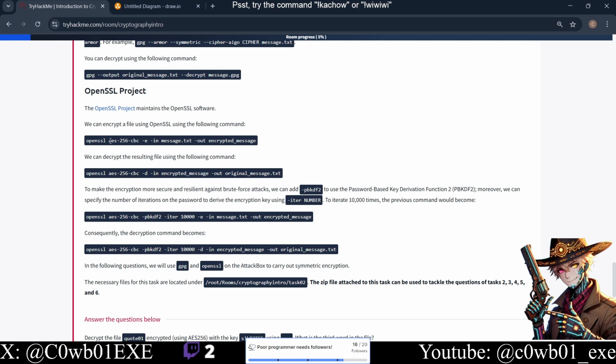With OpenSSL, here we have our AES 256 CBC cipher. -e will be to encrypt. Input will be our message.txt, and our output will be our encrypted message. Then to reverse it, we can just use decrypt with our AES 256 CBC cipher. -d for decrypt. Our in file will be our encrypted message. Our out will be the original message. Follow me so far? Good.